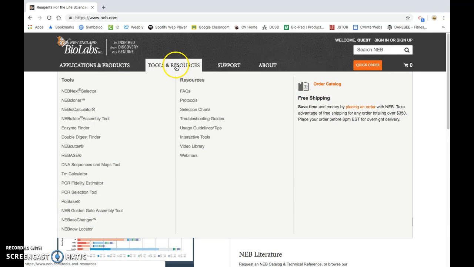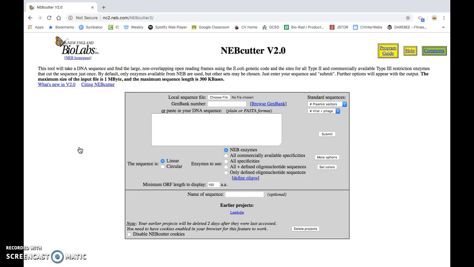If you go to tools and resources right under here, you'll see that they have this online tool called NEB Cutter, and that's what we're going to be using today. This is the tool that I want you to be able to use, NEB Cutter. So if you click on that, it's going to open a brand new page that looks like this, not a super fancy page, sort of bare bones. It doesn't need to be fancy because it does its job so well.